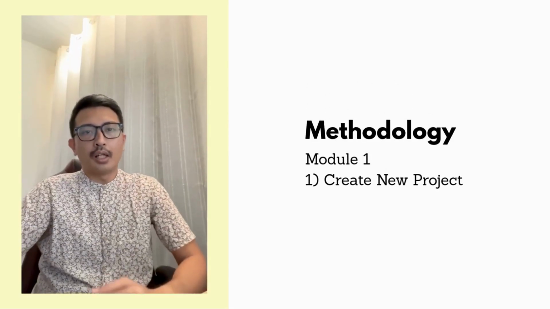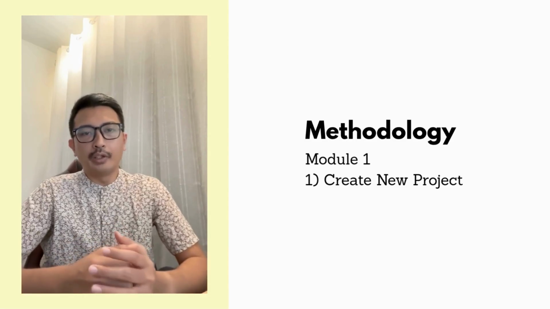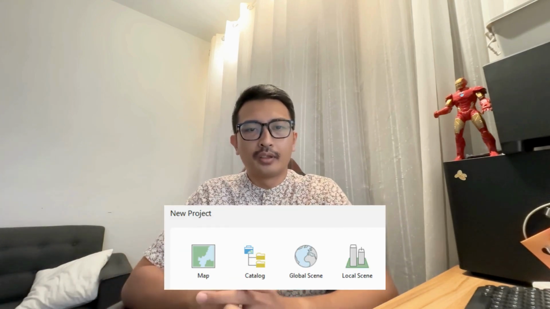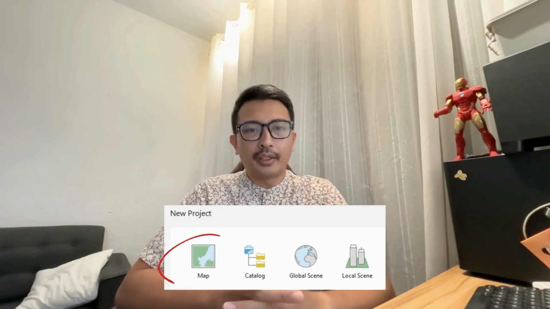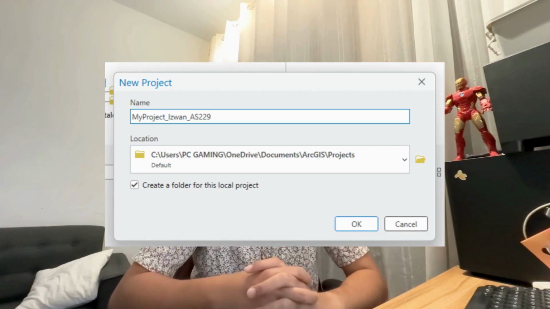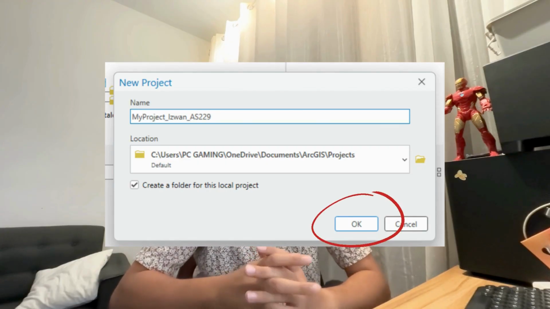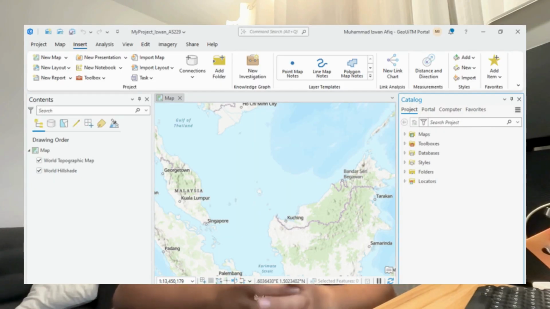Now I will explain how to create a new project. First, open ArcGIS Pro. Then, on the start page, under New Project, click Map. In the Create New Project dialog box, enter the project name and choose the save location. Then just click OK. A new project opens with a map view showing a topography base map.